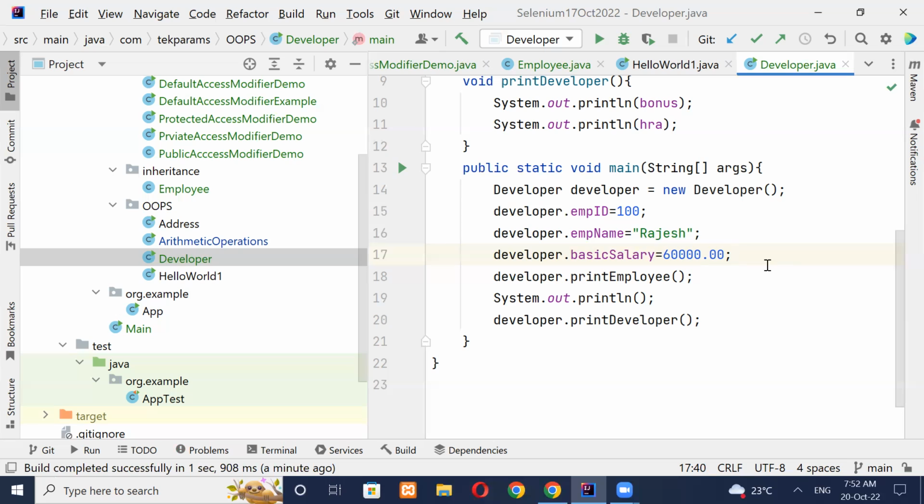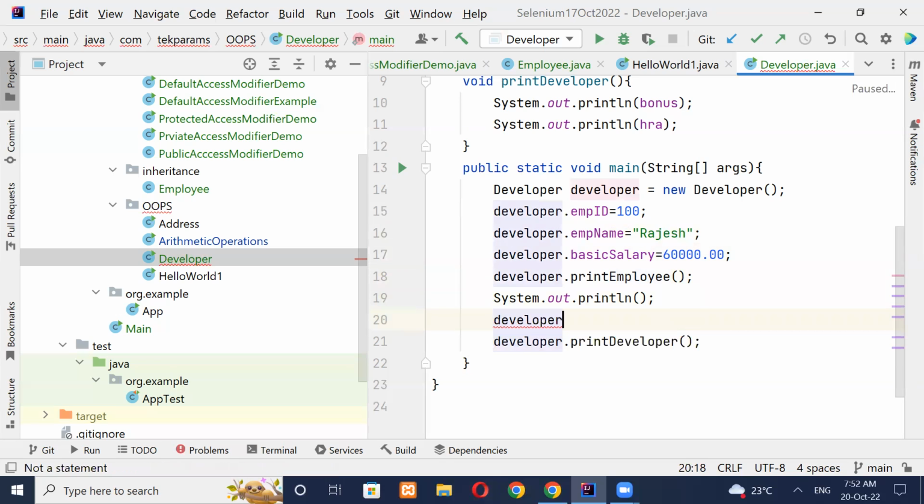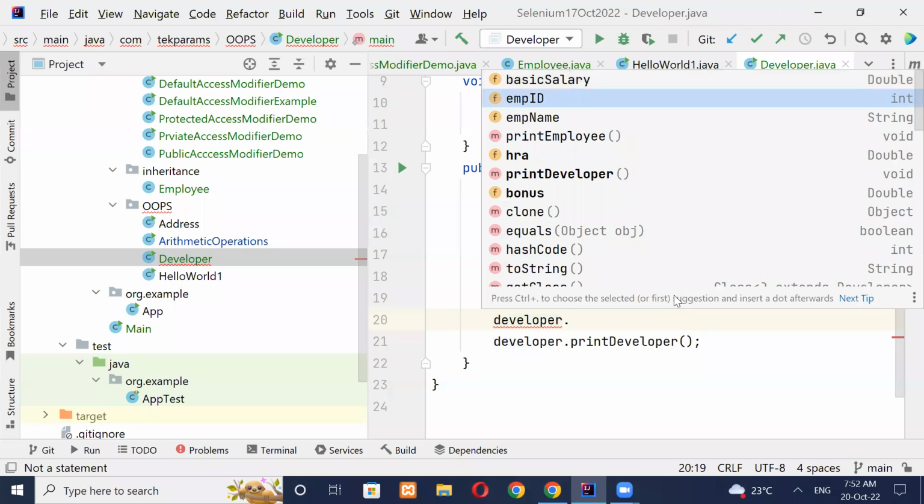After that, we are printing the employee. So this information has to print. After that, for the developer also, you can give some values, right? If you don't have a default value, if you don't have any constructor, then you can directly assign the value from here also. So go to HRA.